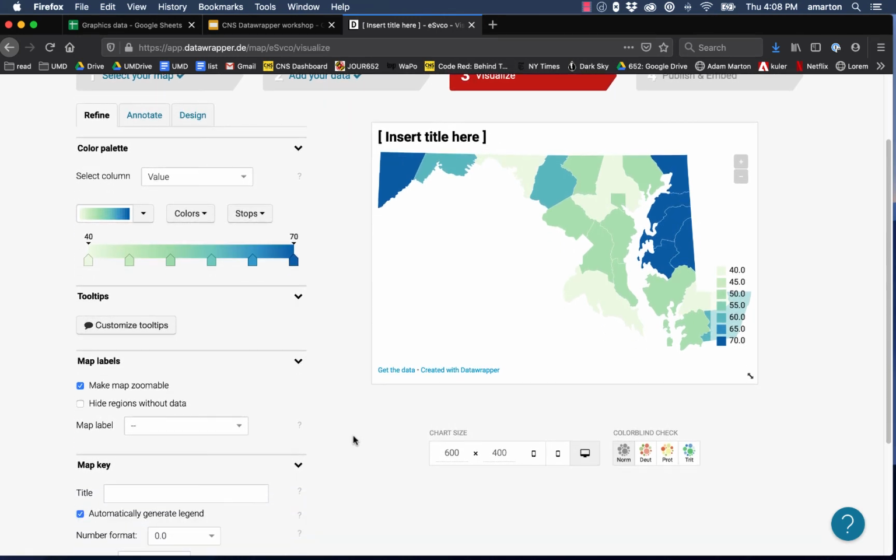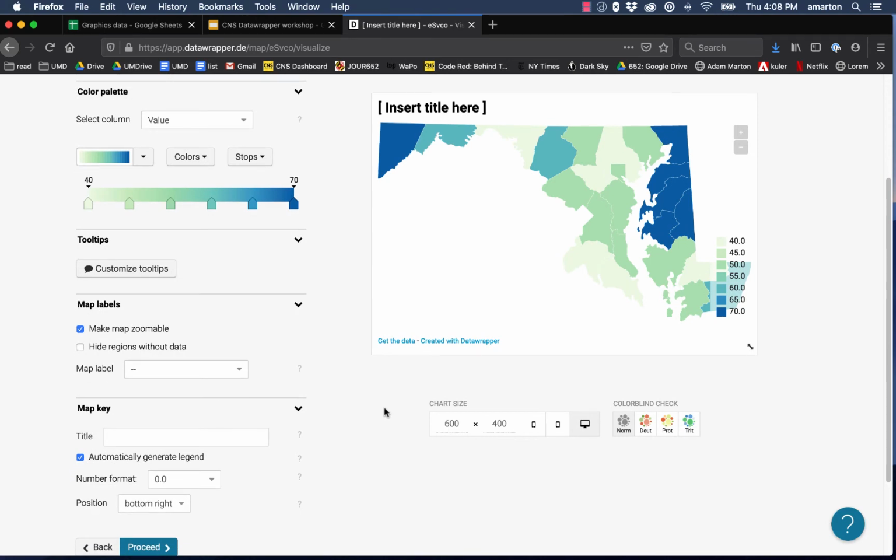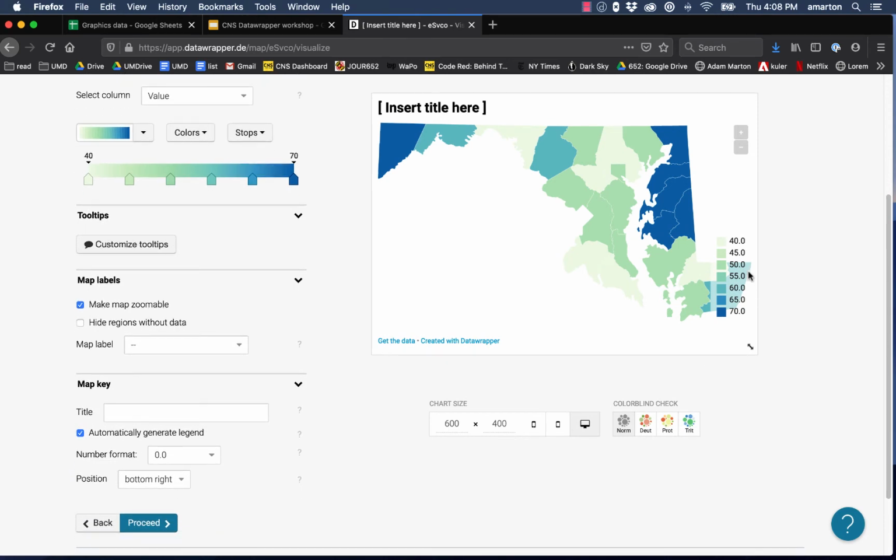Okay, so we've got the map zoomable. We've got our map key over here. And you can see it's kind of weird. It's overlapping with our map. So maybe instead of having that in the bottom right, with Maryland, it's always a good idea to put your key or your legend in the bottom left because there's this big empty space here.